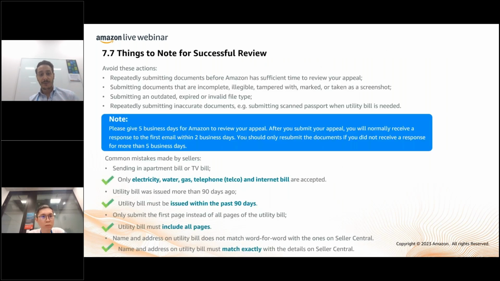Again, this goes without saying that Amazon is really strict on the documents that you submit, so please have your utility bill be one of the following providers: electricity, water, gas, telecom, or internet bill. The utility bill has to be 3 months or earlier, so within the past 90 days, and include all the different pages of the utility bill. And do remember that the address needs to match exactly the one that you have on the utility bill.